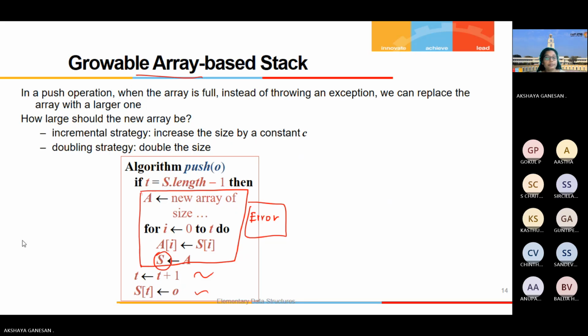Constant? Not constant, it is order of n, right? It's not constant. It will every time depend on the number of elements. So it will be order of n because you have to copy all the things, right?